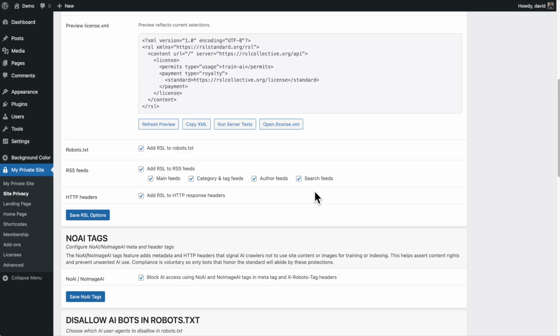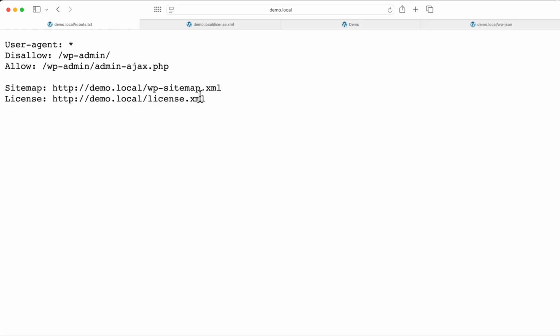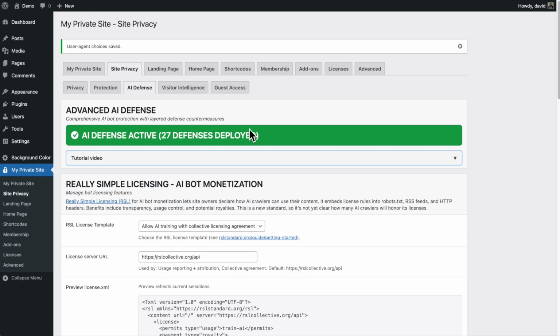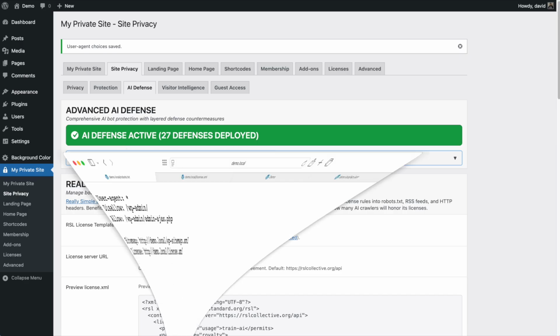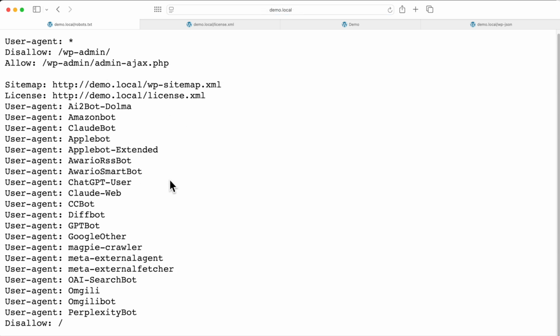Let's move down to the robots.txt option. As we looked at before, robots.txt had just the license XML component to it. But what we can do is turn on any number of these robots.txt options. Just to be completionist, I will turn them all on and save these choices. Now we have 27 defenses deployed, and as you can see, we have all of these user agents embedded in the robots.txt. So you don't have to do anything other than click the button, and you've got all of this defended against through the voluntary defense.